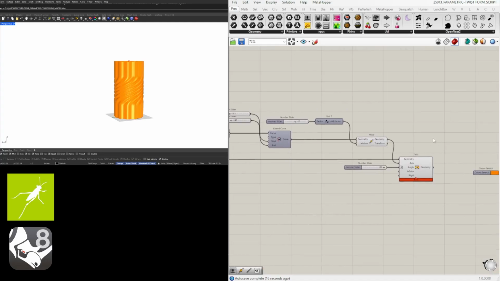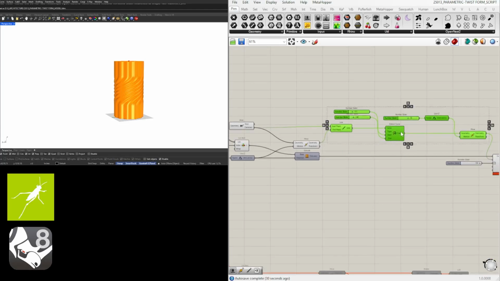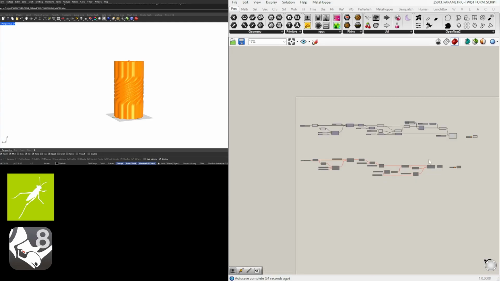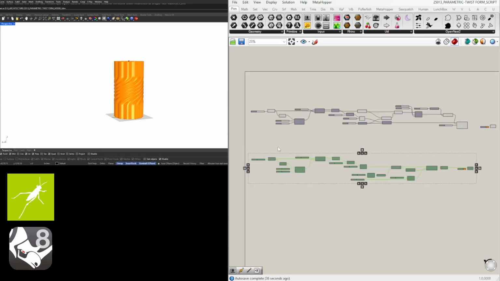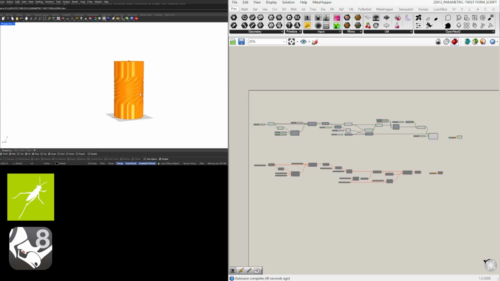So that's what I wanted to show you guys in this video. There are definitely more modifications that we can create to change this form, like changing the scale of the array vertically. But the idea for this was just to show you the two different ways that you can create a twist. One that is more symmetrical, and this one that has a little bit more control.